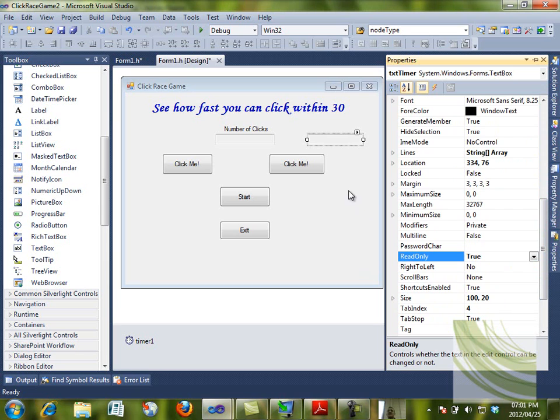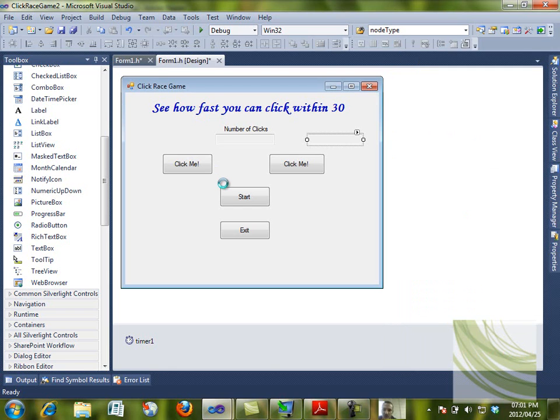That there will basically show your clock as it ticks, in other words, the seconds starting from 30 to 0. So I'll call it TXT timer. Are you all with me? What we've done is we've added this extra text box. We call it TXT timer. We've set read only to true, so it will be grayed out.